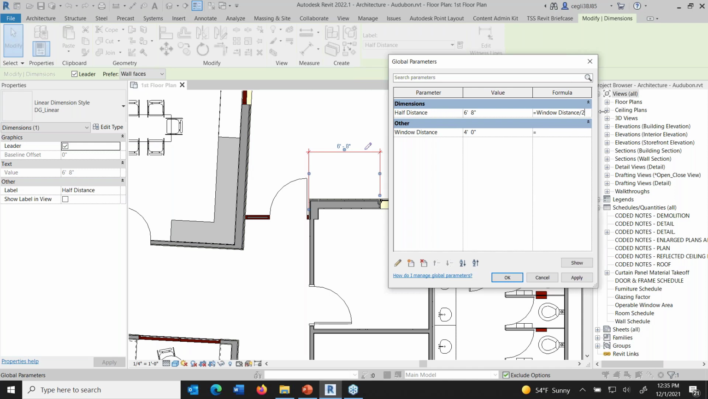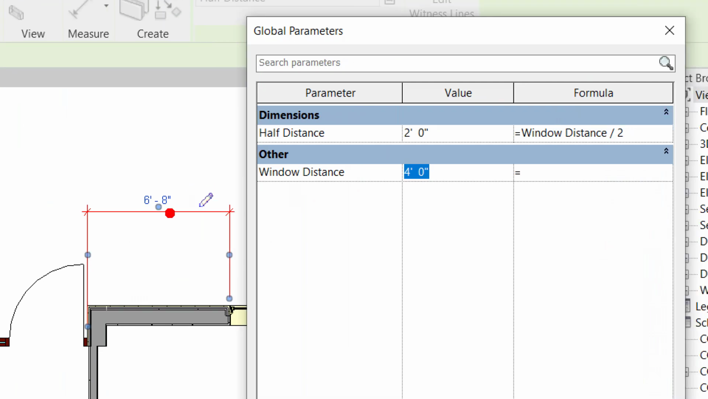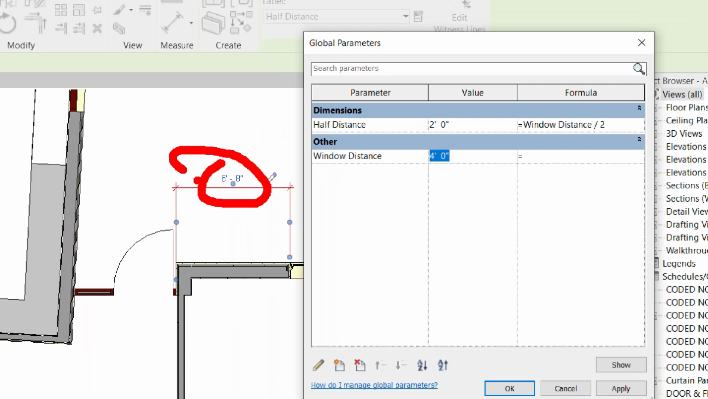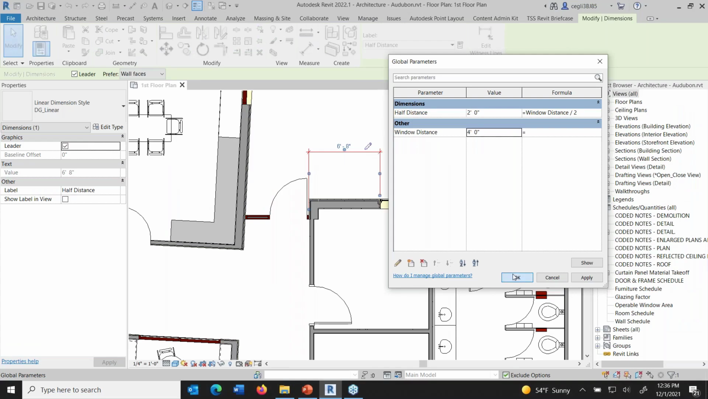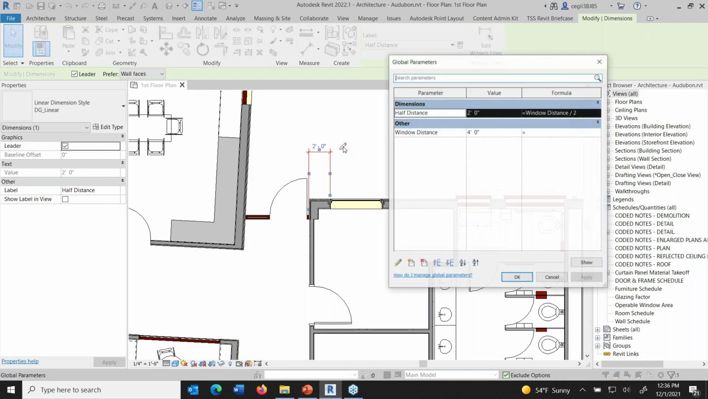Okay. So let me get it so you can see this a little bit better. And then if I click out of the cell, you see how that instantly changed to a 2? So I'm doing window distance, which is this parameter, divided by 2. So now that one's 2 and that one's 4. And when I hit OK, you'll see this one changed 2 feet. Okay, so I say OK to that. And it changed to 2 feet. It's magic.